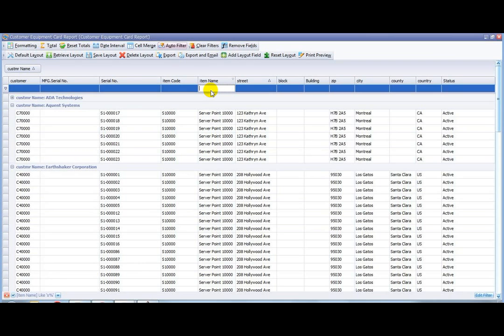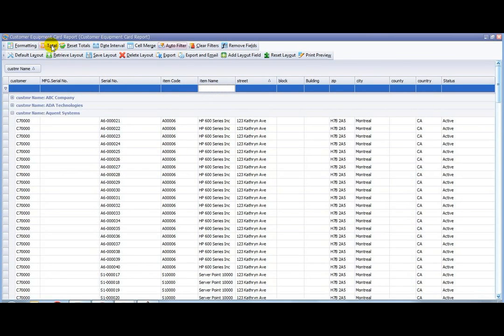By clicking on the totals, totals are enabled in the report. Since there are no value fields available, we don't see any totals, but on a report which has value fields, the total would be enabled.